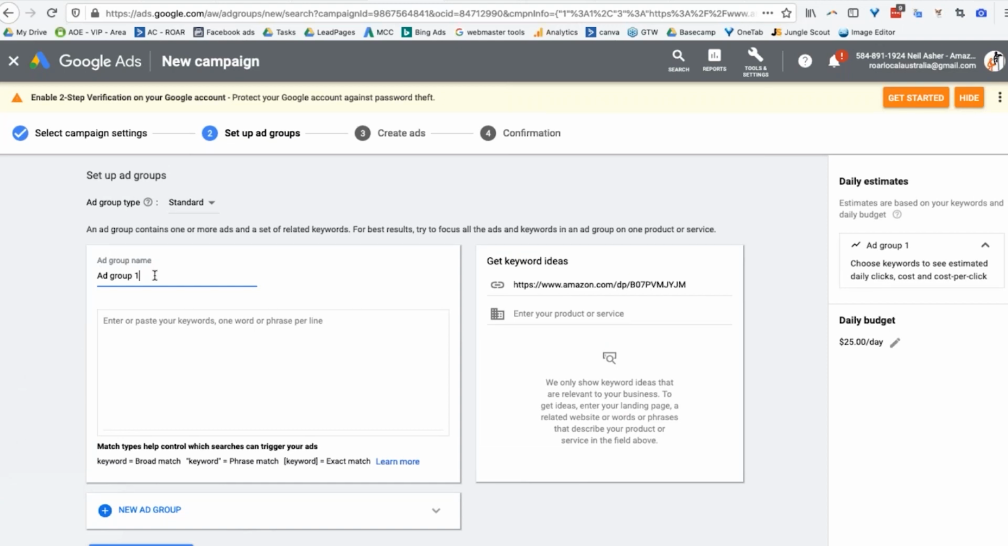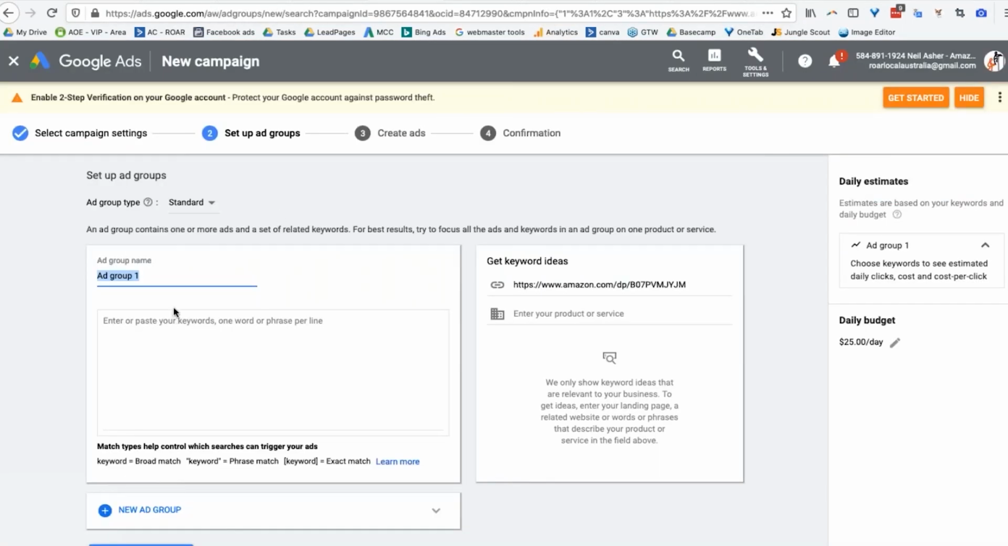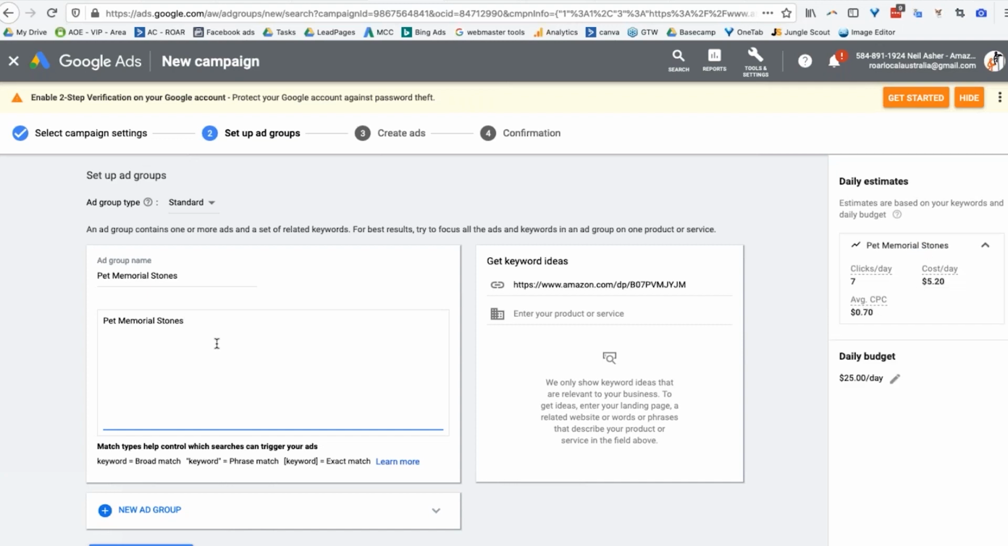All right, so now we're going to start creating our ad groups. Pretty simple for our ad groups. What you want to do is one ad group per search term. Pet memorial stones. So I'm assuming that is Kate's main search term. So that's what we're going to go after. Pet memorial stones, just like that.